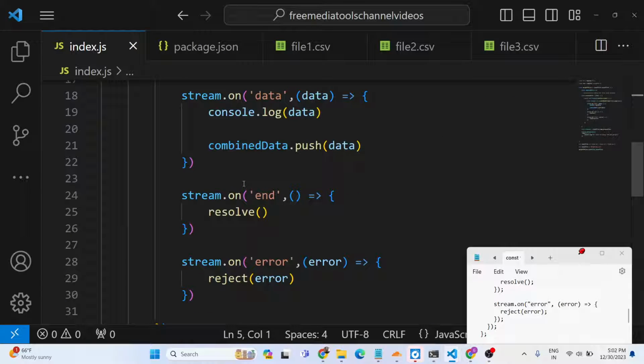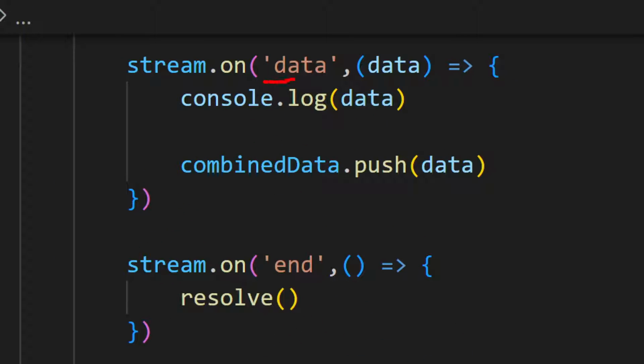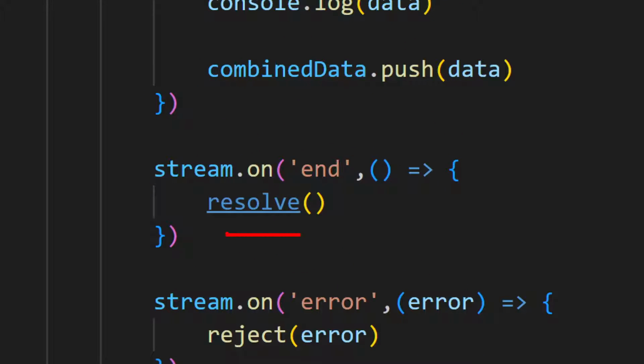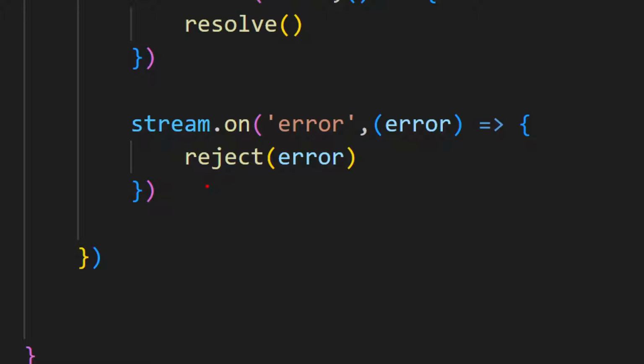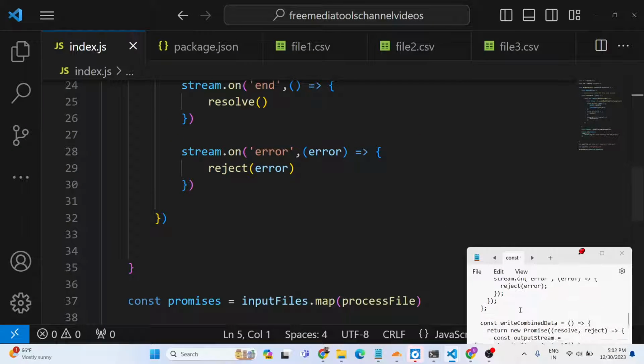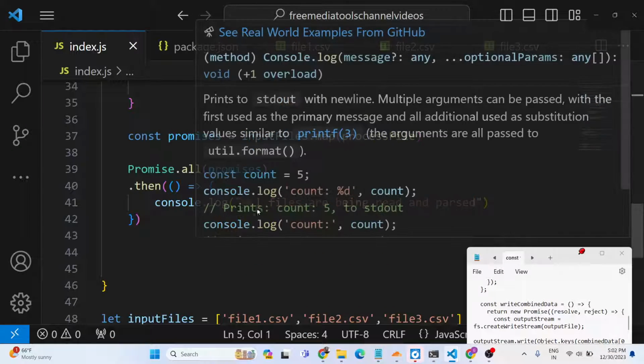So these are different events out there. Whenever there is some data, we need to push the data in the empty array. Whenever it is done, we can resolve the promise. Whenever there is some kind of error, we can reject the promise. So these three events are there. So now this function is complete.